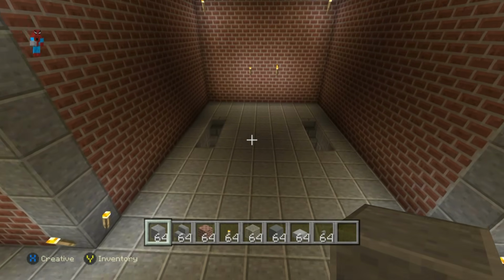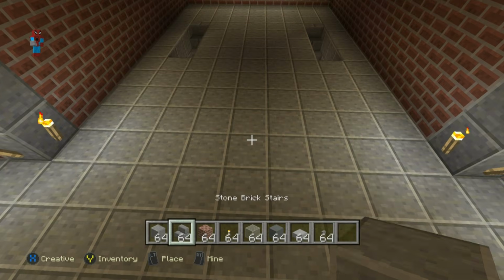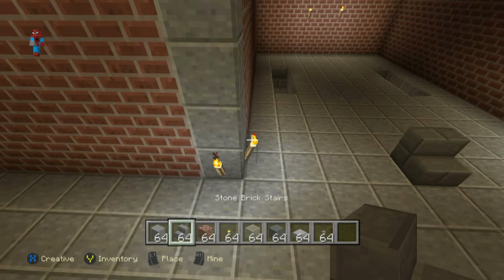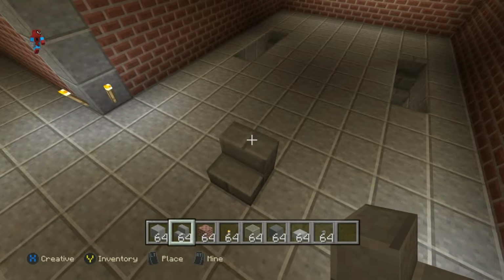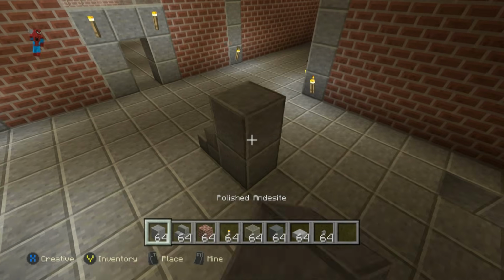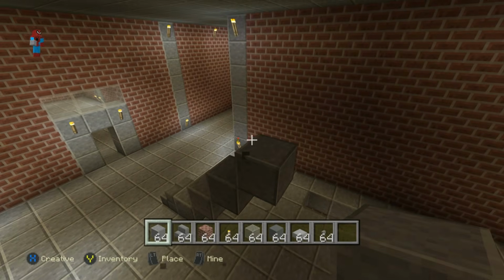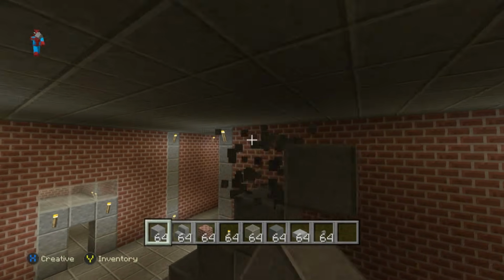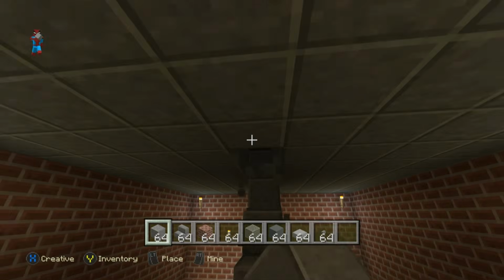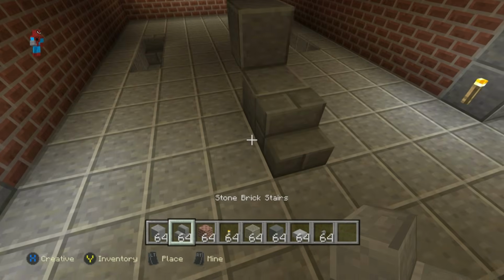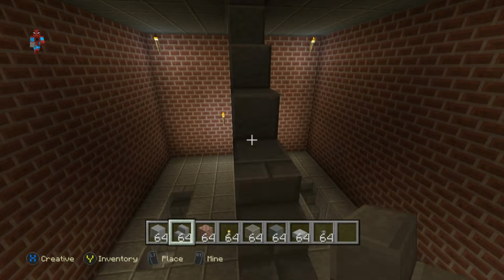So once you've filled in that little gap, if you haven't already, another staircase is going to be centered right here. So it's in line with the end of this hall, looking towards where the principal is going to be. And it's going to be the exact same design as the other staircases. So it's just going to be the tapered up staircase. It's going to be the single stone brick stair in the center. And then it's going to be polished andesite behind and to the left and right of each one of those stairs.